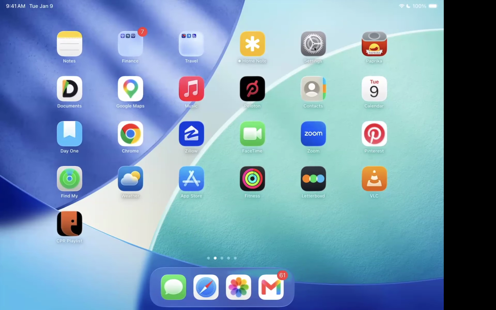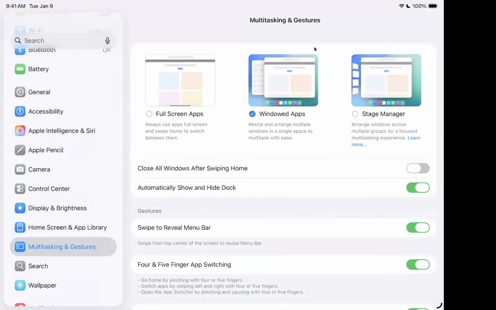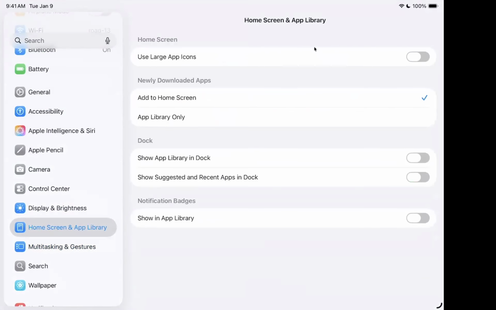I'm going to open settings now. And I'm going to go down to home screen and app library. And you can see here this show suggested and recent apps in dock. I have that turned off because I just want my favorites down there. I don't want to be bothered with whatever I had open 10 minutes ago.